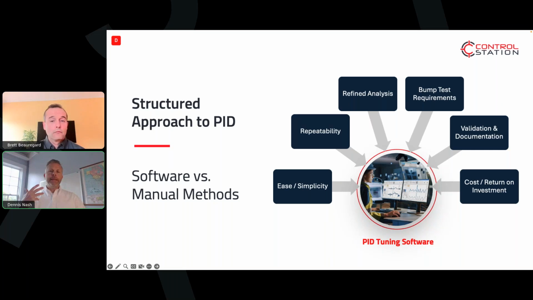But ultimately, validation and documentation is a key outcome, because software will often provide a paper trail of all of the decisions that are made through a tuning process, so that you have information with which to go back and reflect on and find any adjustments that might have resulted in improved performance. But you have that paper trail to reflect on.